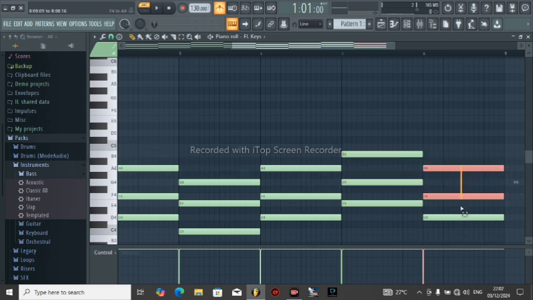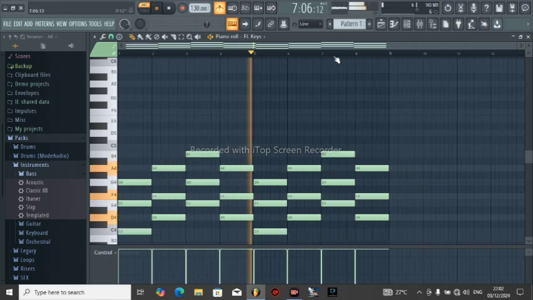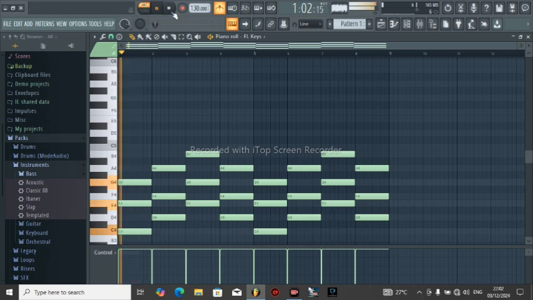So we are going to play it and see how it sounds. Nice, isn't it? So that's how to make easy chords and also manual chords. You can do it manually and you can do it automatically.